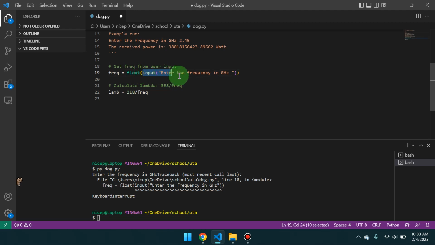If we didn't, if we just had the input statement on its own, it will be implicitly a string. So instead of having a number 2.45, I think it was, to work with and do math, you would have a string 2.45, which you cannot do math with. So that's why we are casting it to a float as soon as we get it as a string input.